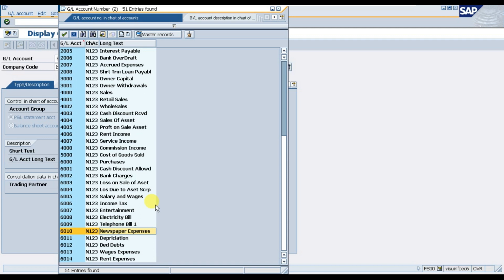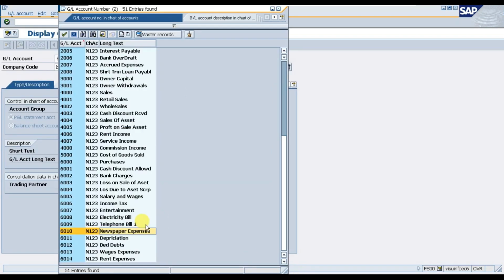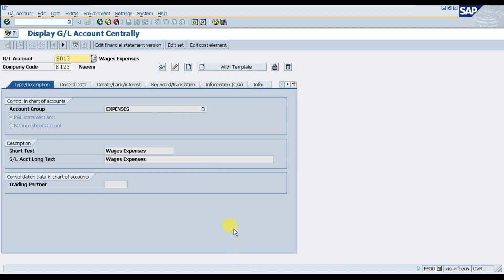That is again a manual creation of cost element, because in our chart of accounts we selected the integration as manual creation of cost element, and then I'm going to tell you how to create a cost element automatically. So I'm going to create this newspaper as a manual creation, and also this sales account, which is 4000. Let's see how to create these two.